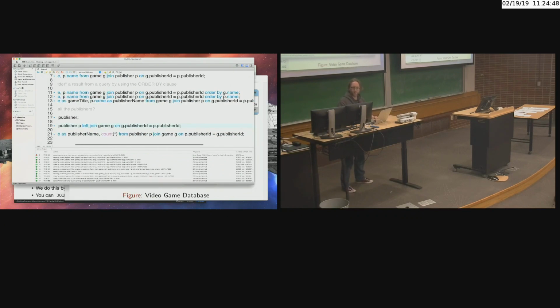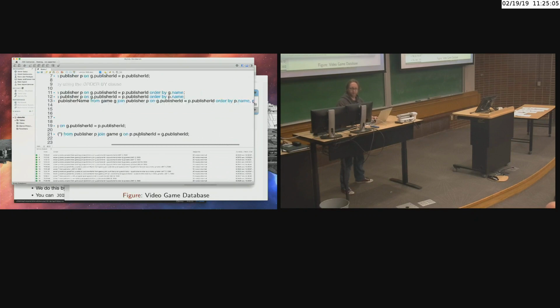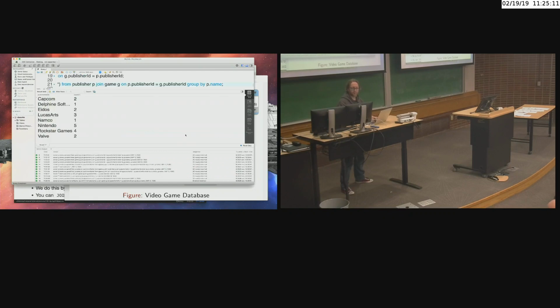Let me go back over here to this first one. There we go. How do I want to group them? This is backwards, but I want to group them by their publisher. So one thing I could do is group them by their publisher name. Get rid of that. I could go ahead and say group by p.name, right? And let me go ahead and try that. Right? And there's what I get.